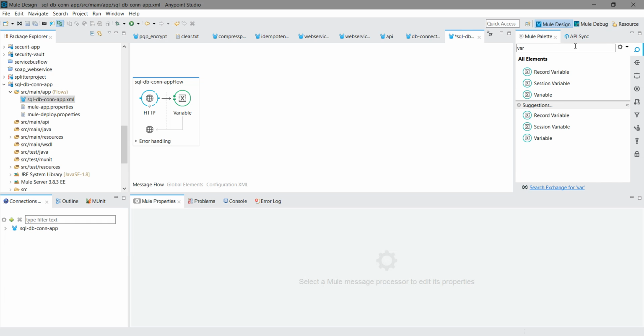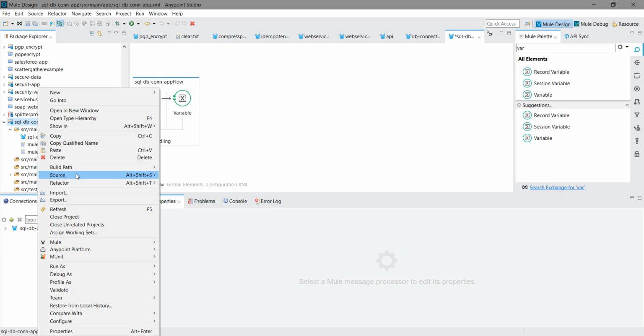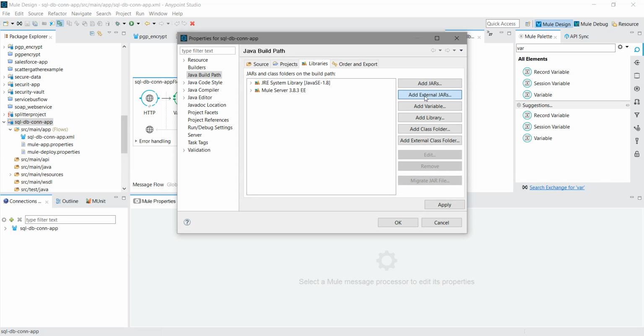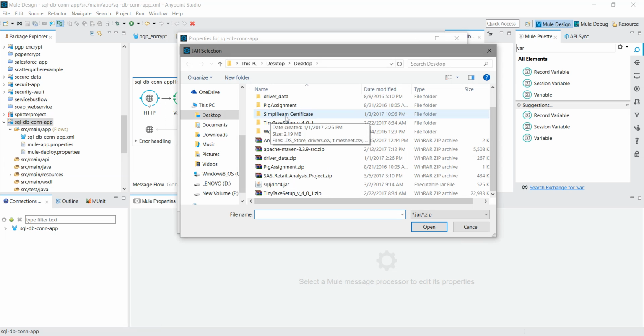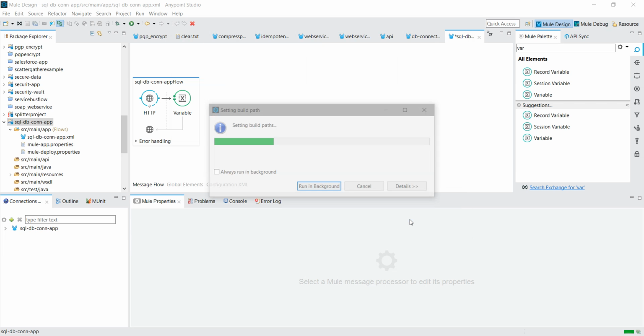Before I drag and drop the database connector, we have to load some dependencies. Let me do one thing: I will right click on the application, go to build path, and select configure build path. Under configure build path, I will select add external JAR. I will look for the SQL JDBC 4 jar. This is mandatory. If you do not add this file to your build path, the database connector will not be able to connect to your database.